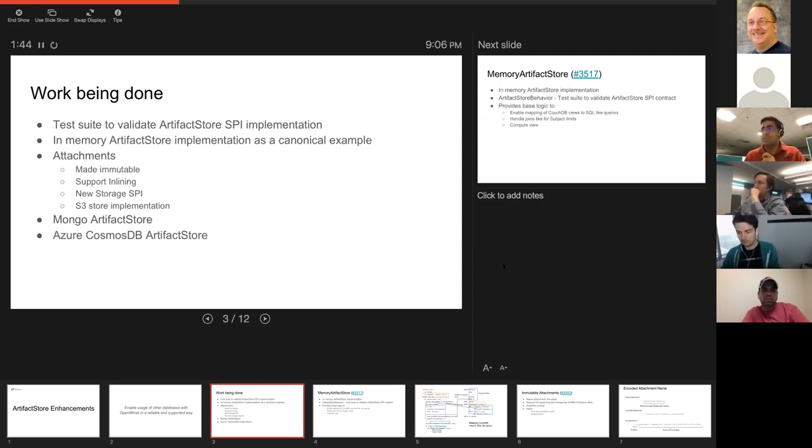There's some work being done on attachments, making them immutable and supporting inlining. There's a new SPI to store attachments, and there's an S3 store implementation to store attachments. We'll cover them in the next few slides. In parallel, there's a Mongo artifact store implemented as a POC to see what changes are required in the artifact store SPI and how it works. So it's kind of working. Hello World works. The full coverage is still a bit pending. And eventually, we want to implement an Azure Cosmos DB artifact store.